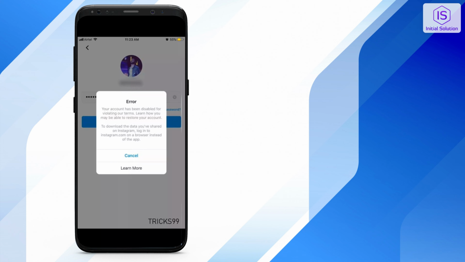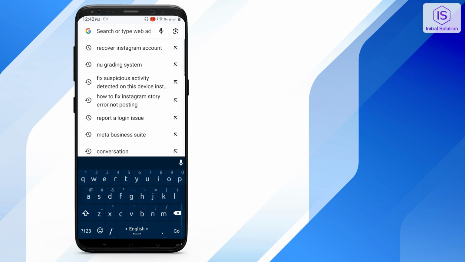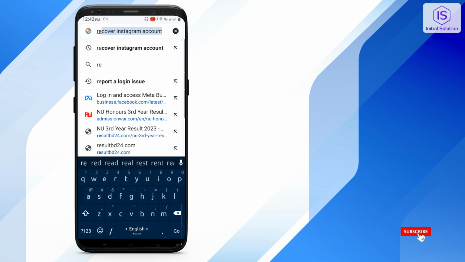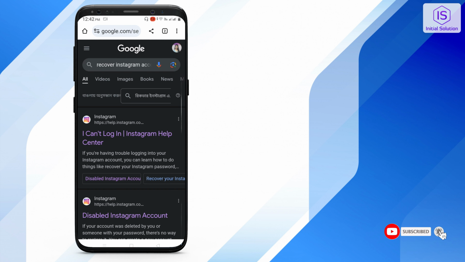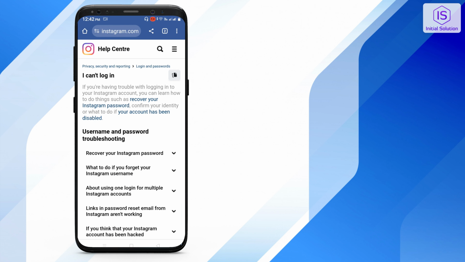So you don't need to go to your app for this. You can just go to your Chrome browser, then search "recover Instagram account," then go for this first link, account login. This is basically the help center of Instagram.